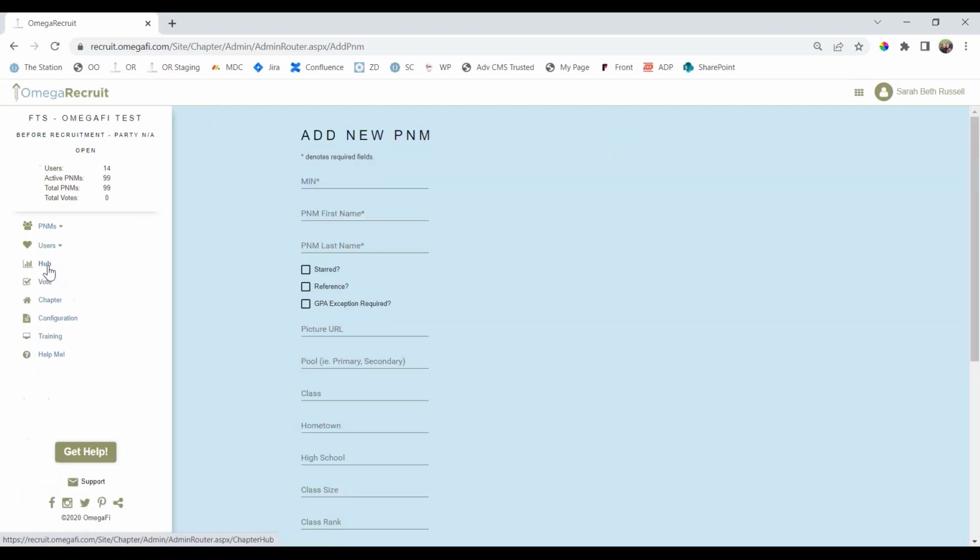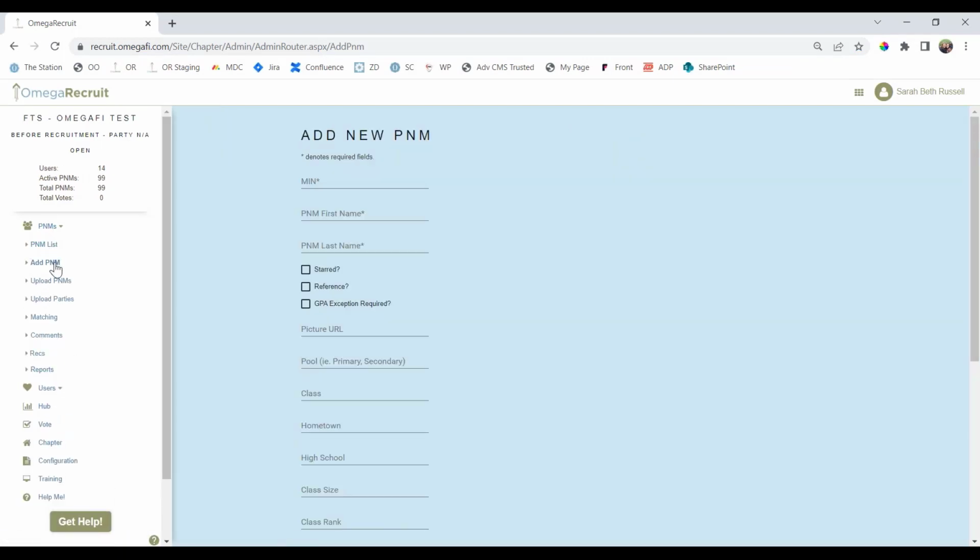And now we're going to look at add Pnm over here. This is if you want to manually add a Pnm one at a time. The only information you'll need for this is the MIN, the Pnm first name, and their last name. And you can add them individually.